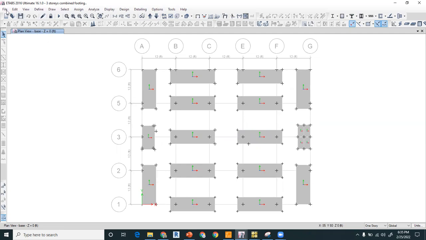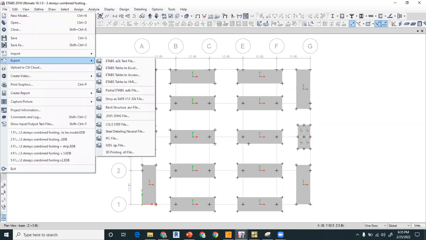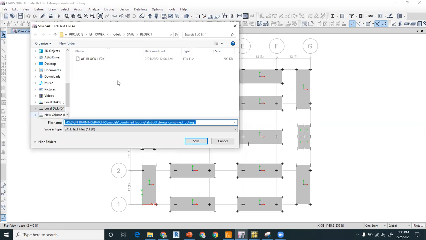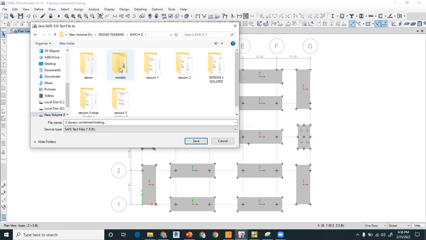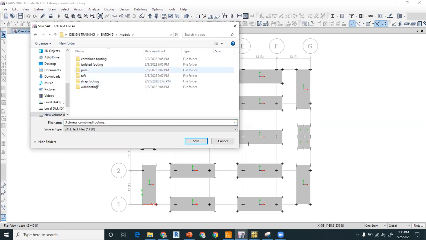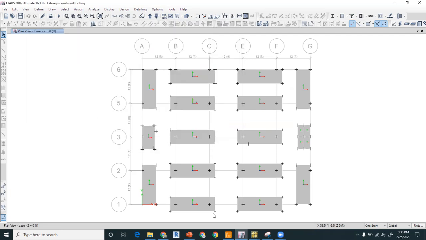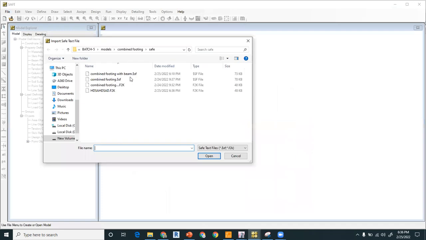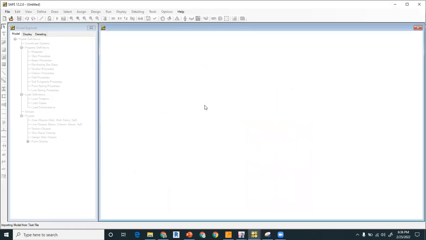All you have to do, again, is go to export story, SAFE story, and then select the base and select the export and all of the load combinations and load cases, and click OK. And then you have to go to the desired folder and save the model to be imported in SAFE like this. You have to give some name to it and save it. Now again, you have to go to SAFE and import that file as a SAFE story file. This is the file, and it will be imported.